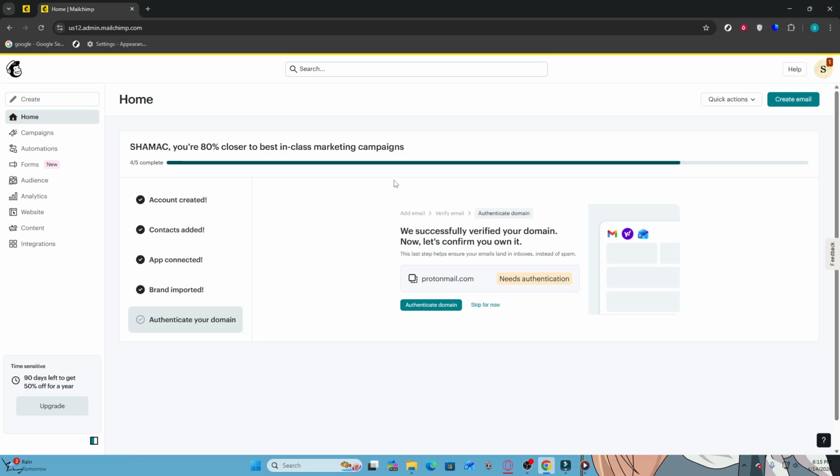If you are not already signed in, you will need to enter your login credentials, provide your email address and password, then click the login button. Once logged in, you will be directed to your Mailchimp dashboard. This is the main interface where you can manage your email campaigns and integrations.